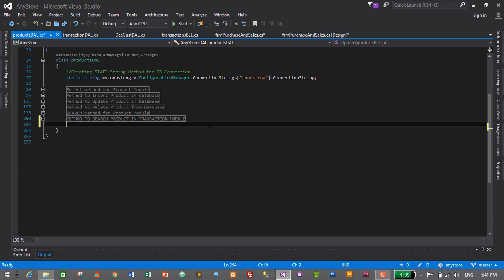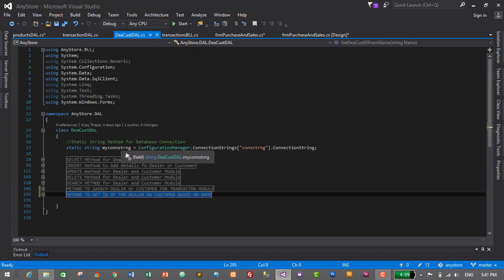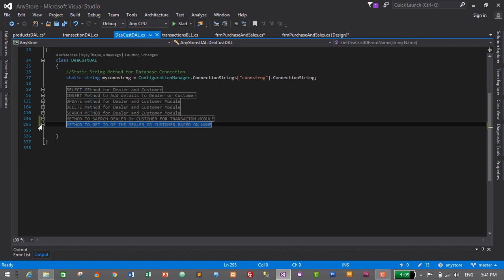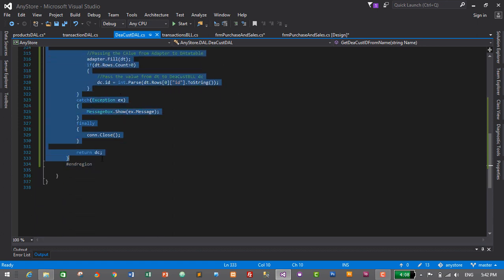So products DL, and here we need to create a method to get ID based on product name. So I'll create a region. So as region method to get product ID based on product name, and has in region. Here I will use a shortcut which is copying the same method from dcostdal we created earlier. So I'll go to dcostdal and I'll just expand the last method which is getting the ID based on dcost name. So just copy this, copy before the end region and press Ctrl and C to copy, and I'll paste it inside products.dal here.